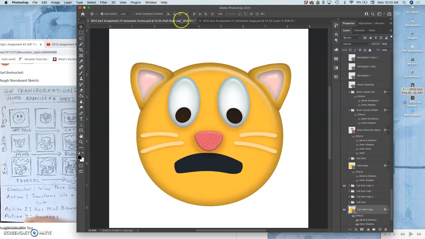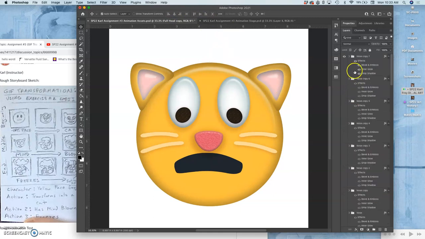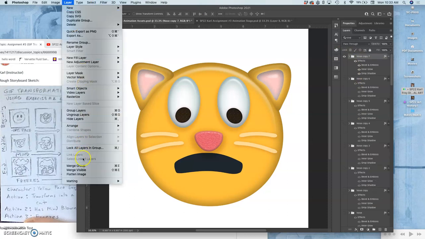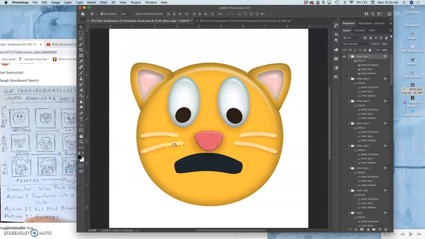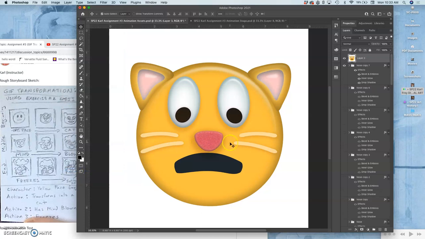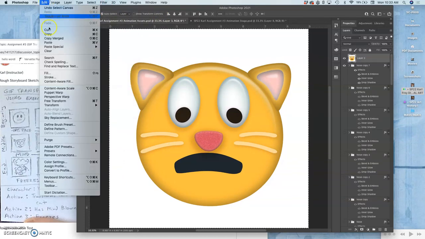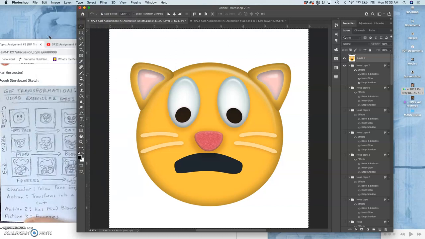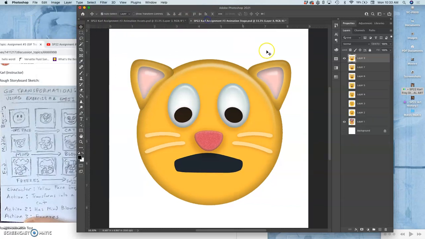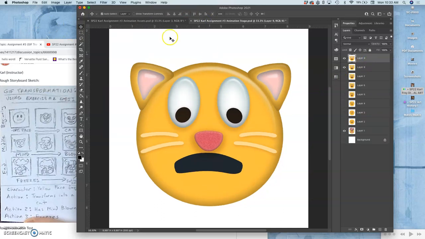Things get exaggerated. And now let's finish that frame up. Hold down Option, Layer, Merge Visible. Remember to hold down Option. Then select all, Command A, then copy, Command C, go to your stage, click on the topmost layer, and then Command V to paste it in.